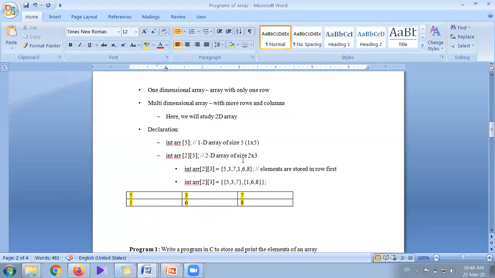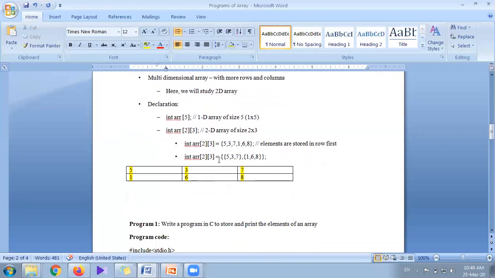We can say a 2D array of size row into column, with 2 as the number of rows and 3 as the number of columns. So I have given the example. How can we define it? 2 represents rows and 3 represents columns. So I have defined how many elements there are: 3 into 2, a total of 6 elements in the 2D array.